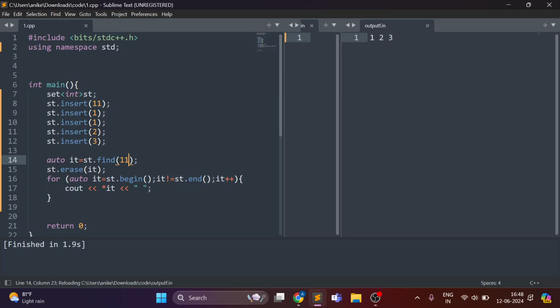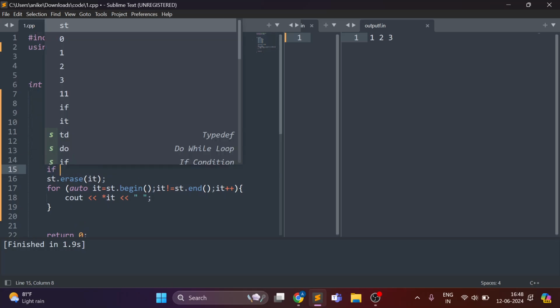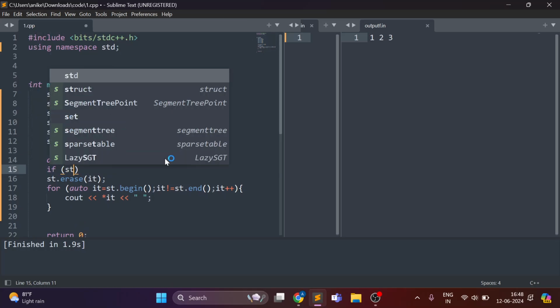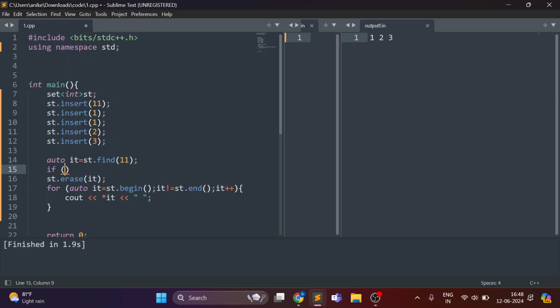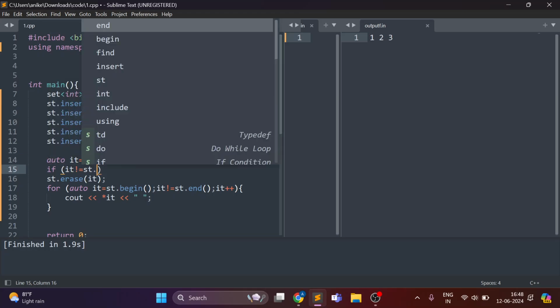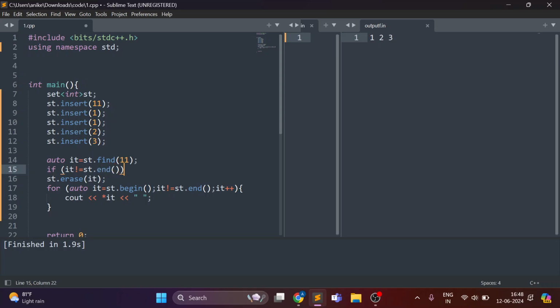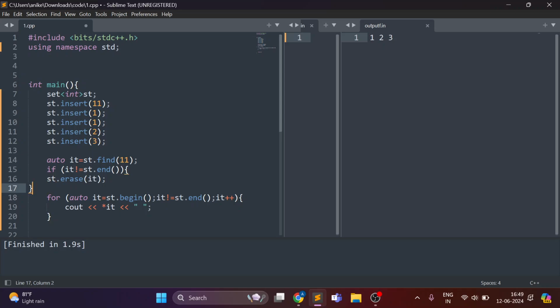Now there is a standard practice that before erasing you write an if condition that the iterator is not the last iterator, which is st.end. If it is st.end, that means we cannot find it, there is no 11 present in the set. Then we don't need to remove it, right? So this condition basically avoids the segmentation fault.